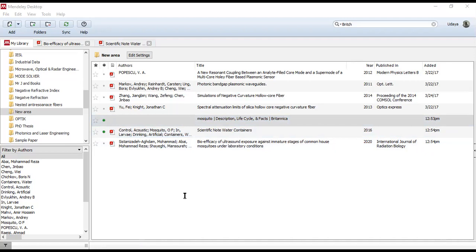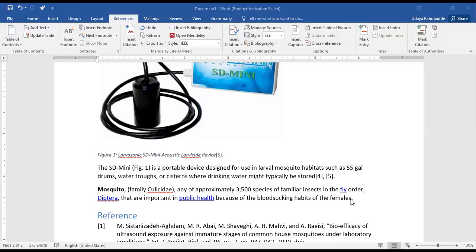Now I'm going to cite that. Go to Mendeley. Now we have to go to the Word document. Yes, this one. I have copied the information and I'm going to cite it. Insert citation, go to Mendeley and select this information, mosquito description, and cite it. You can see that number is 6.